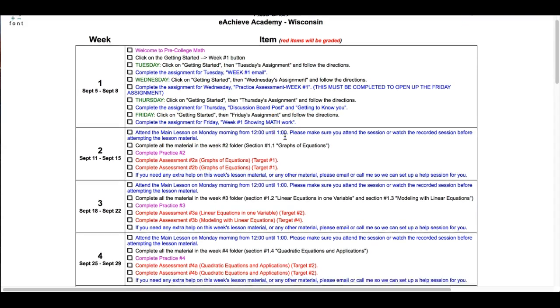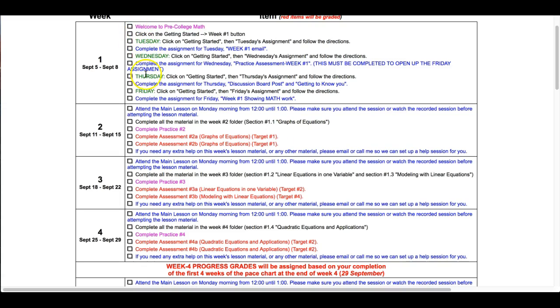Now, when you get to week number 2, it doesn't tell you what to do each day. It says that on Monday morning, we do have a live lesson from 12 o'clock until 1 o'clock. Those are where I come on to the whiteboard and I go over what is due for the week and the lesson material, so you kind of know what the assignments are going to be about for that week. You don't have to do that, but it is highly recommended that you do.